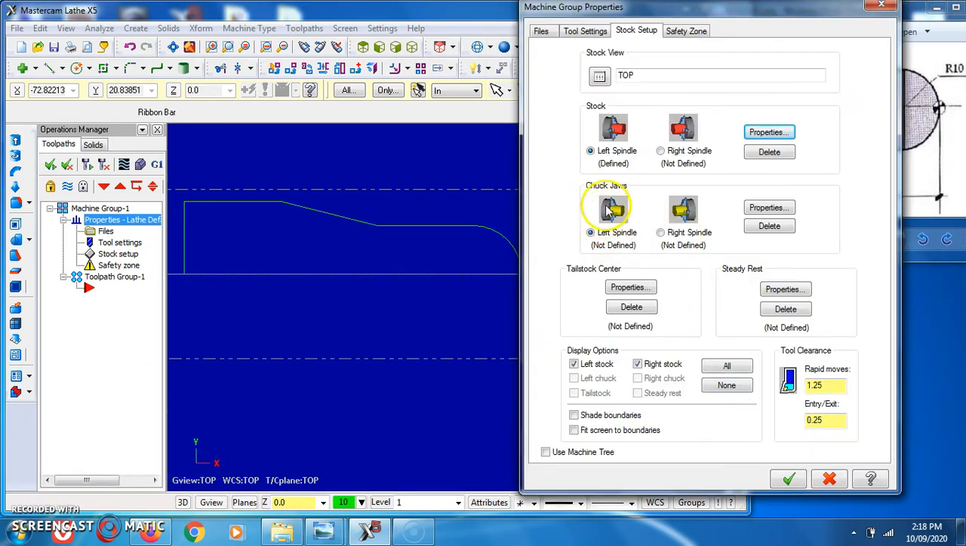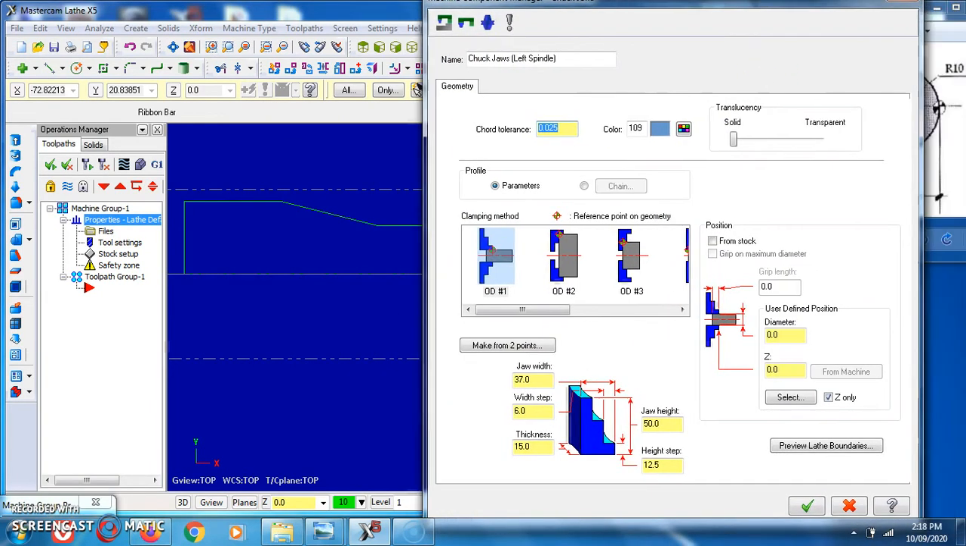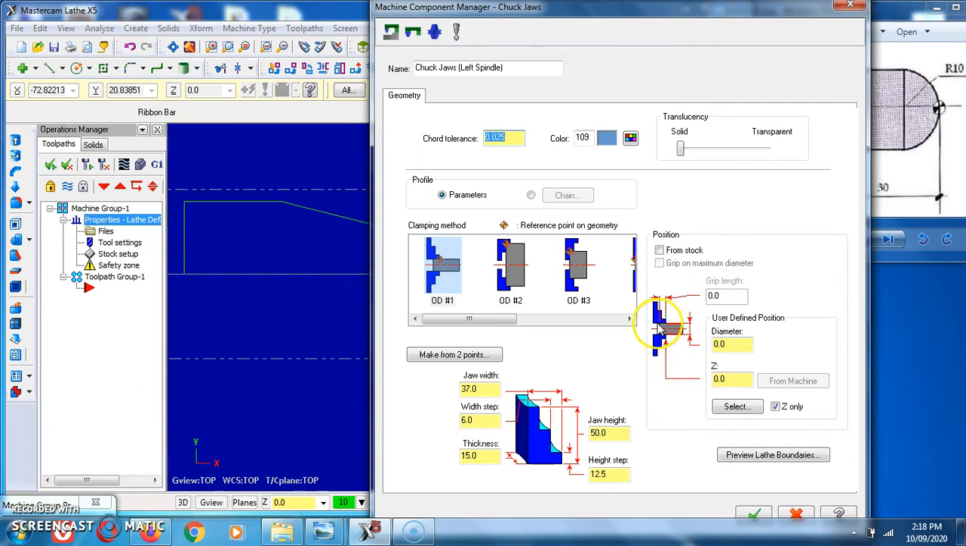Now we have to select the type of chuck as well as the component to be stuck in the chuck. So again here we select the left spindle and click onto the properties. Now up to what distance the component is required to be stuck inside the chuck, here we have to select the value. So click from the stock, and suppose up to 10 mm I want to grip in the chuck. So click onto the 10.